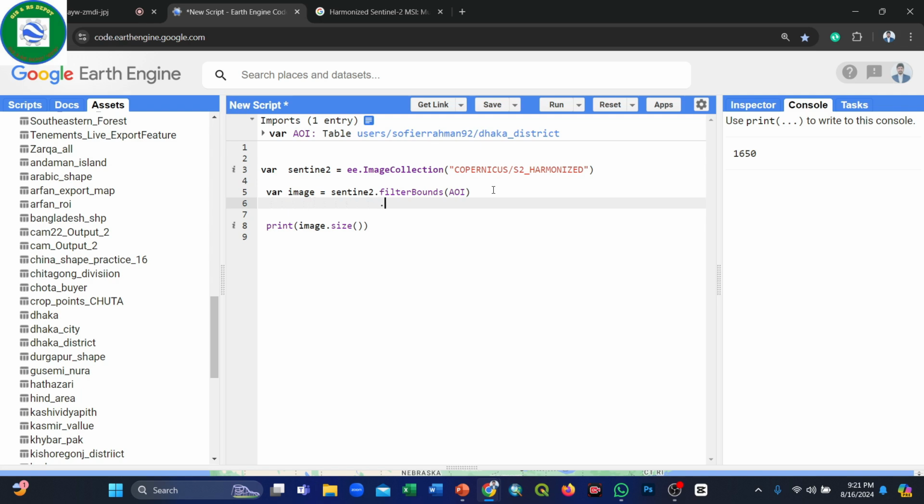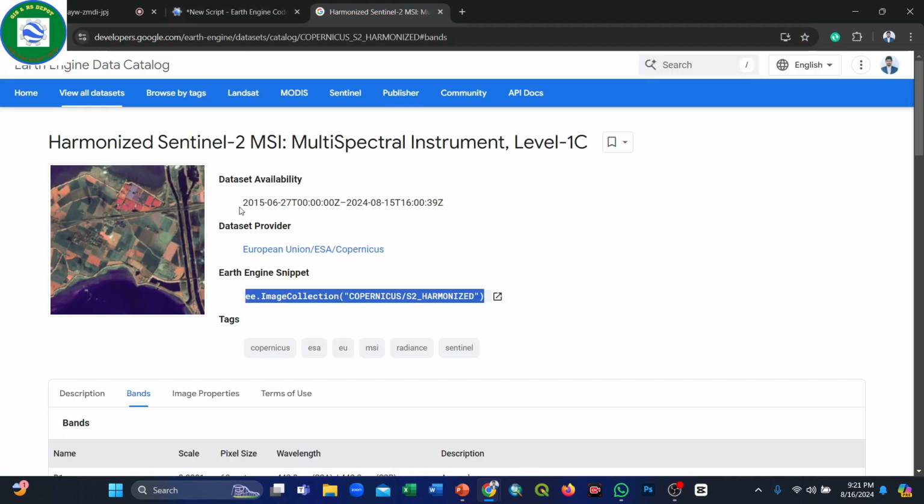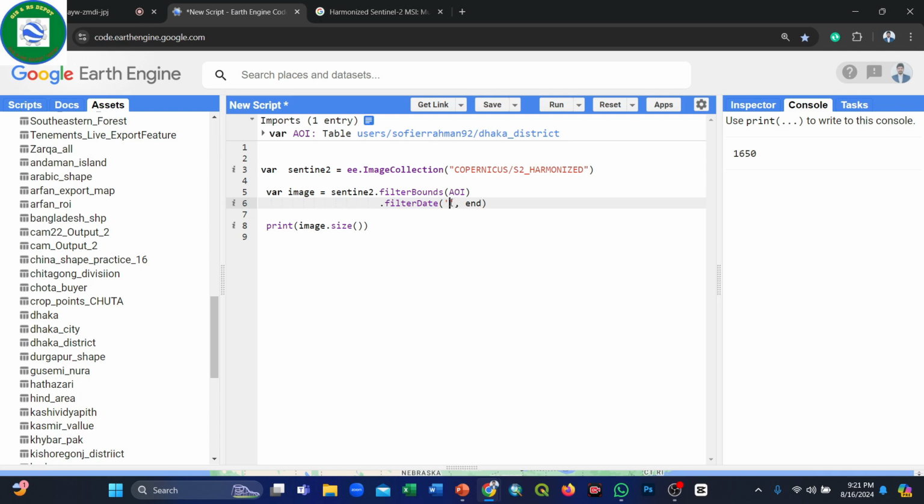Suppose we filter our specific time frame using the filter date function, with a start date and an end date. For the start date, we select from the data set the year 2015 to present. So that's why we use this time frame here. Suppose we randomly select the year 2016.